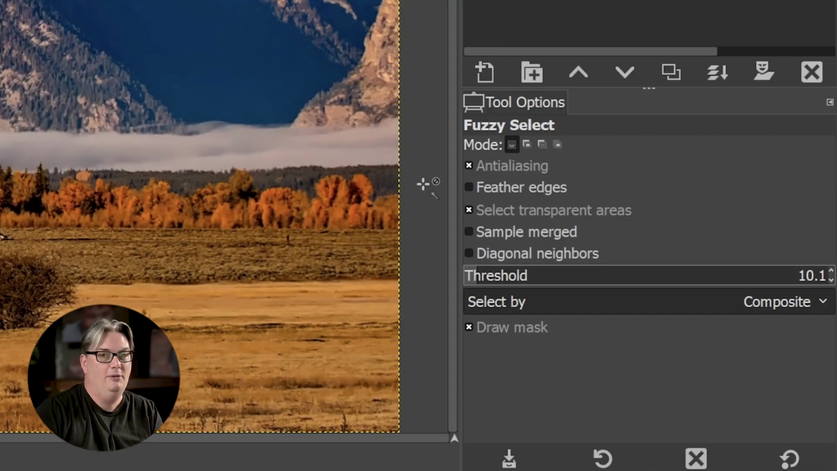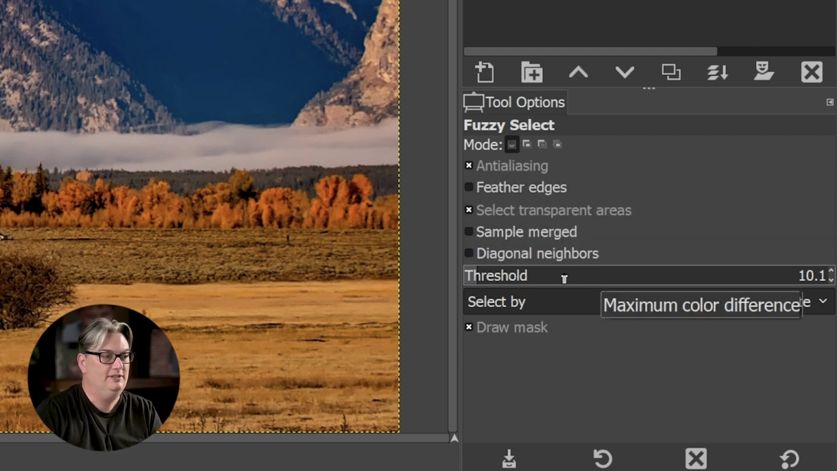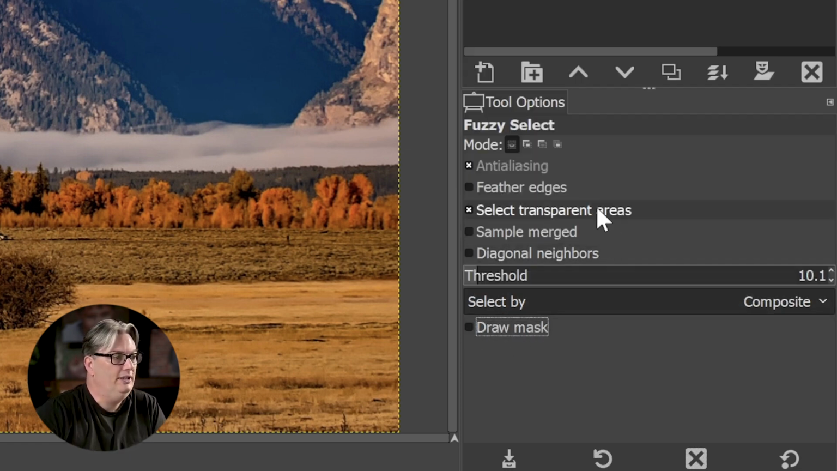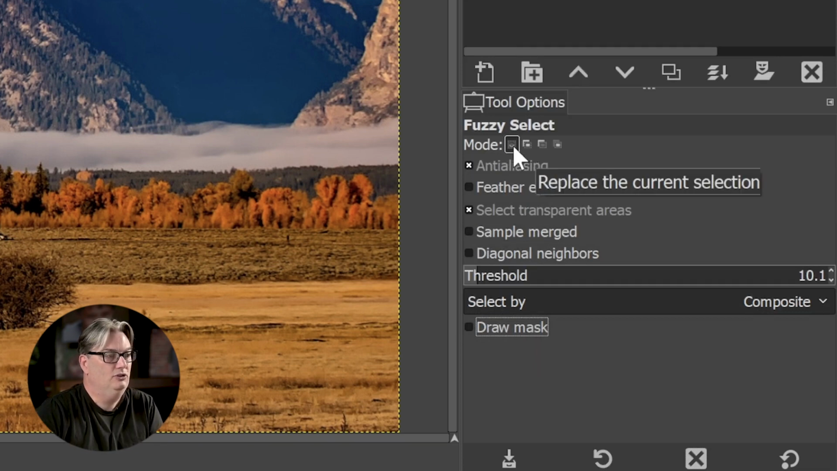All right, so the tool options are set up into 5 different sections. So we have our modes here. All of these options here are the behaviors of the tool. Below that, we have a threshold slider, and then a drop-down menu underneath it, and then draw mask. So the mode is set by default to replace any current selection, or if no selection is already created, then it will create that selection for you.